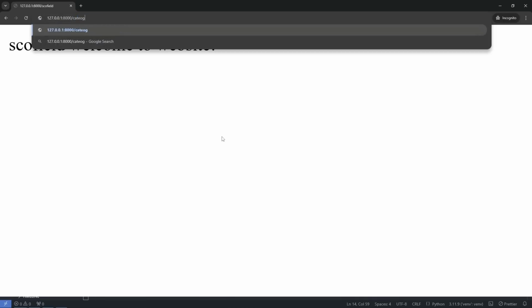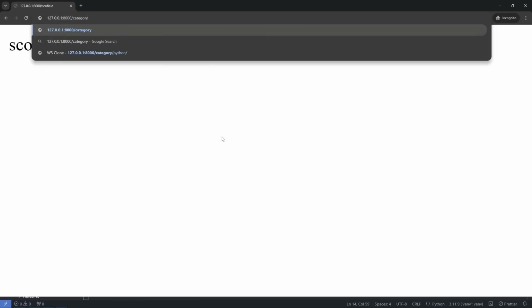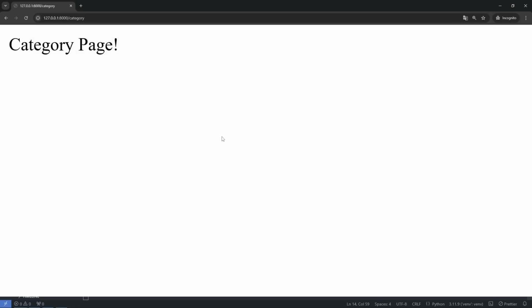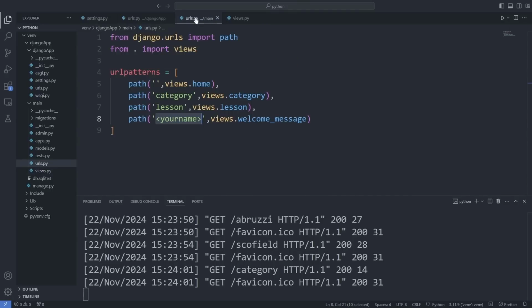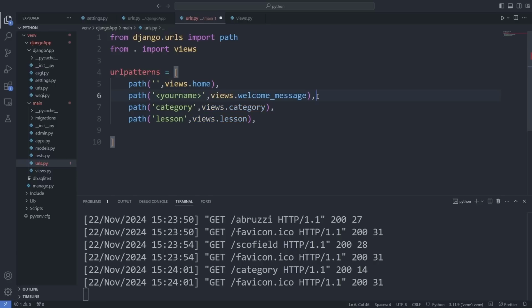But why doesn't the welcome message appear for /category or /lesson requests? Let's review the urls.py file carefully. When a request is made to the server, Django processes the URL patterns from top to bottom. If I move the dynamic URL pattern higher up in the list, things will change.